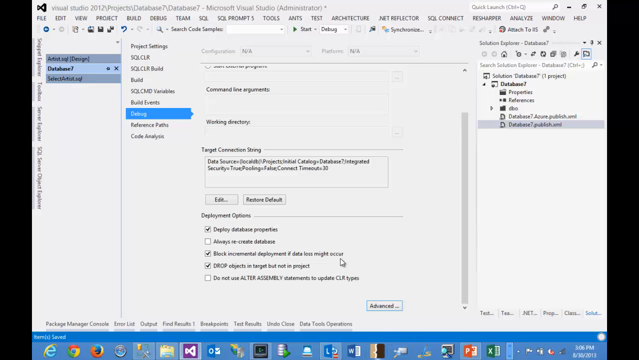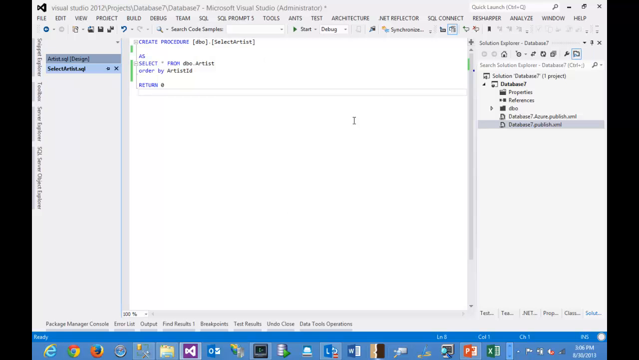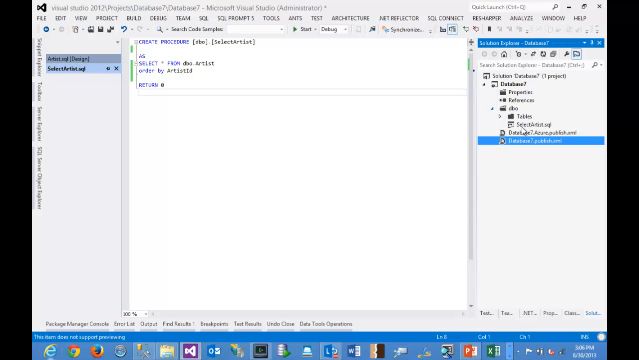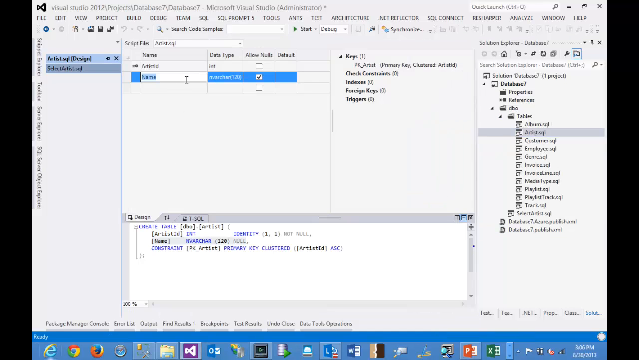So we talked about properties. So let's save that. The other thing I want to talk about a little bit is refactoring. There are a handful of refactorings that come with SSDT that make it easier to perform certain tasks. And in general, let's pick a table, and I'll show you what all is going on. Say I want to rename this column to artist name.